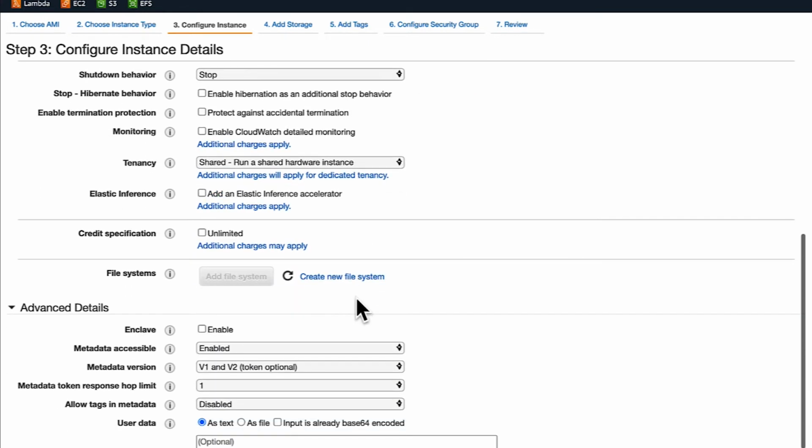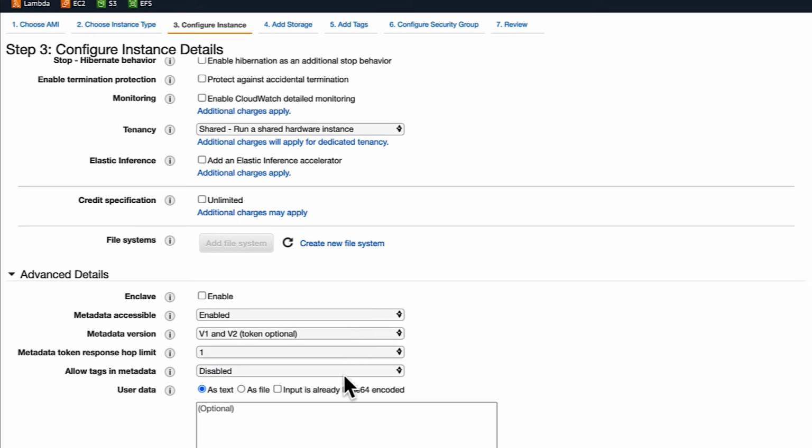And we can set up all sorts of options, including bootstrapping. So in this example, I'm going to add some configuration that's going to make this system a web server. Alternatively, I could have linked it to a file. Once I have that in place, I can then go through and add storage.